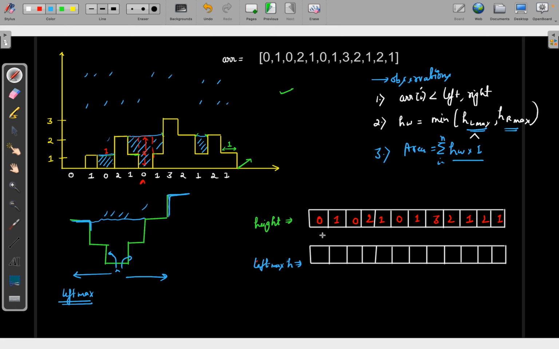This building is 0, so there is nothing greater than 0, so I will simply put 0. Now here we have 1 as the building height. For this element, 0 was the only left maximum, and this is the new height, 1. So we will compare the current element and the left maximum, and find the maximum height, because this will become the maximum for another element.